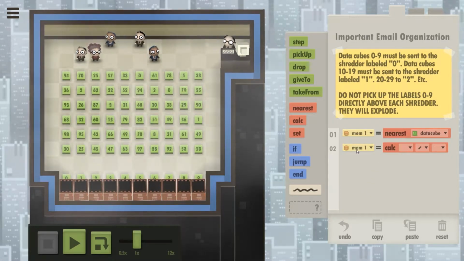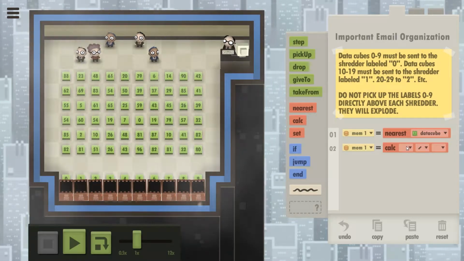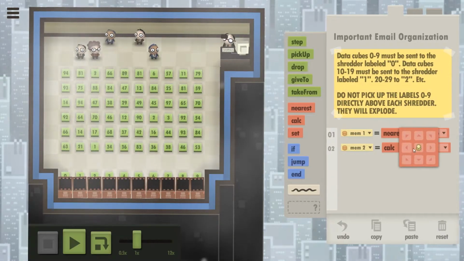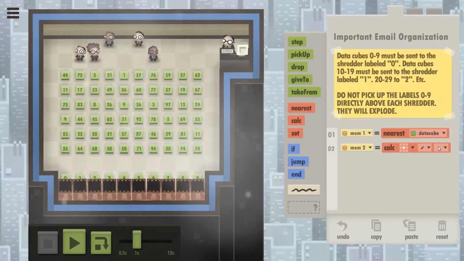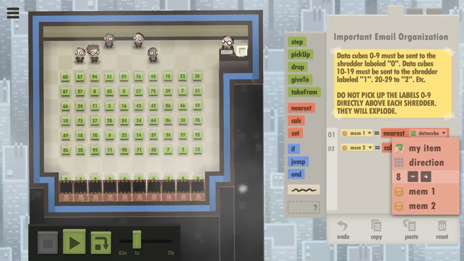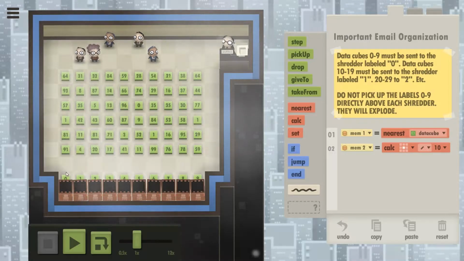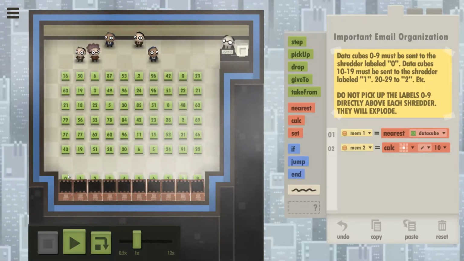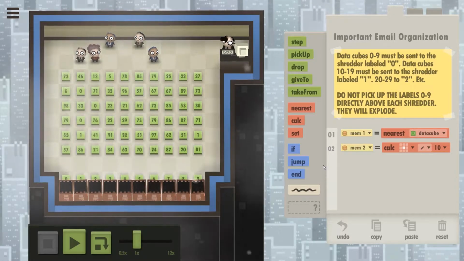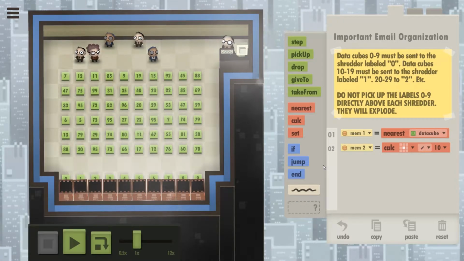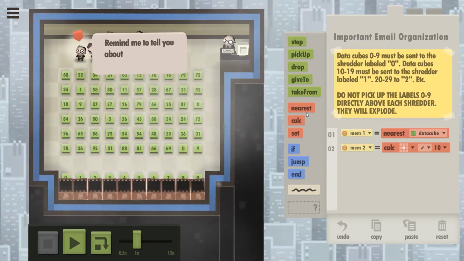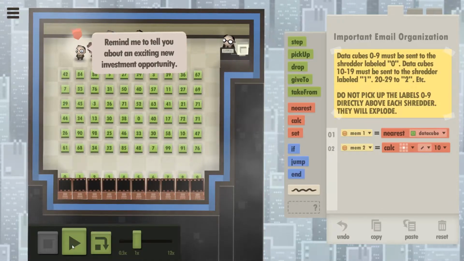So mem1 is equal to nearest data cube. What we're gonna do is we're gonna set mem2 is equal to what I'm standing on divided by 10. So I think this will, if this works the way that I think it will, tell us the tens place number in mem2. Unless it rounds up. But let's just find out.